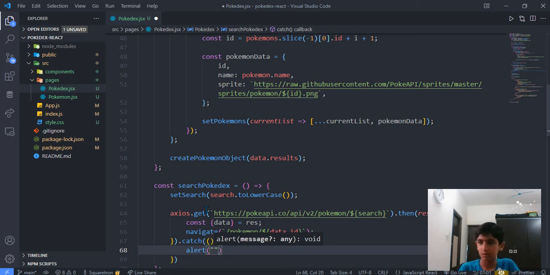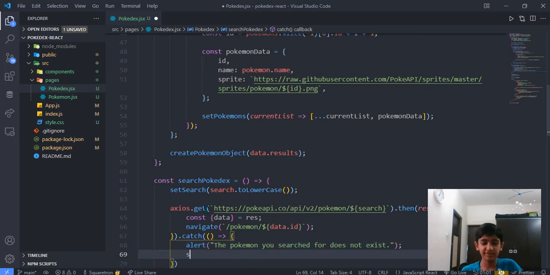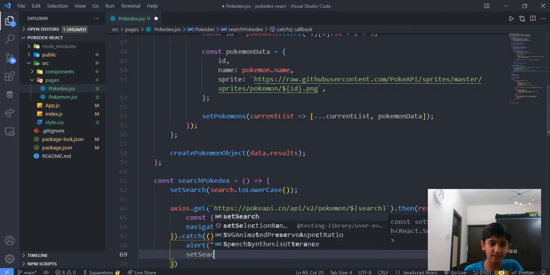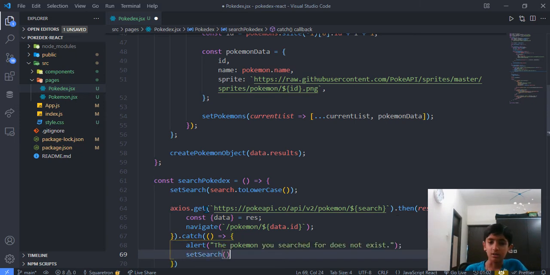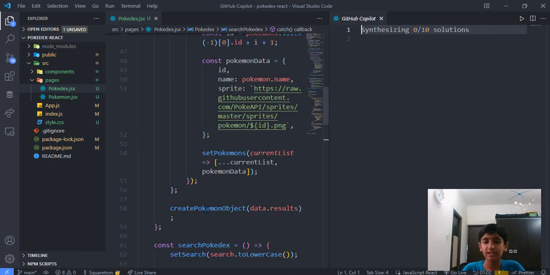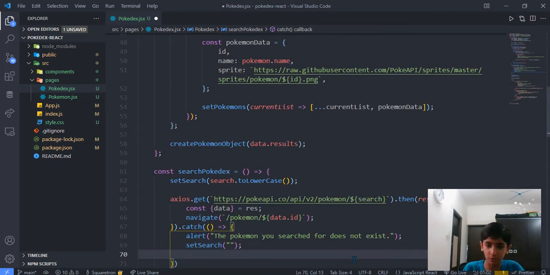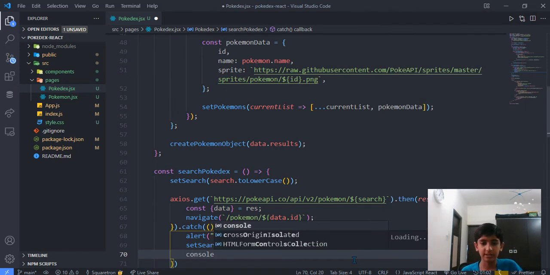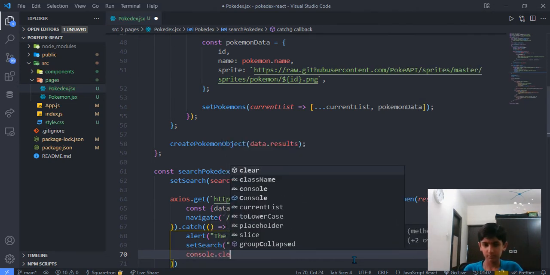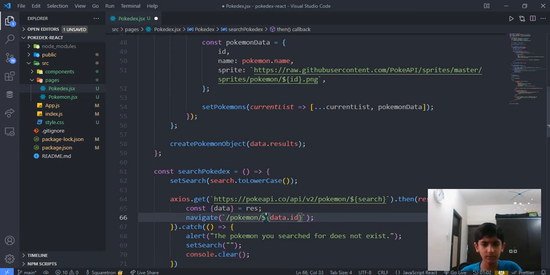The Pokemon you searched for does not exist. If that is the case, we've got to set search to nothing, because then again you'll have the same value that doesn't exist in the search bar. We'll just set it to empty, and then we're going to clear the console because the error will be there in the console. Console.clear. I think that should be it.